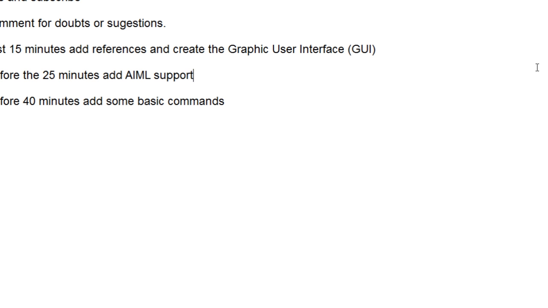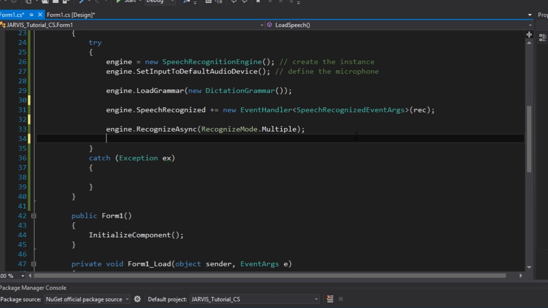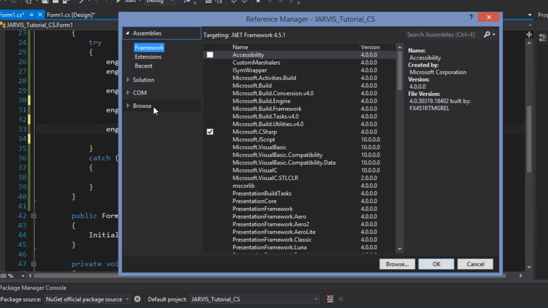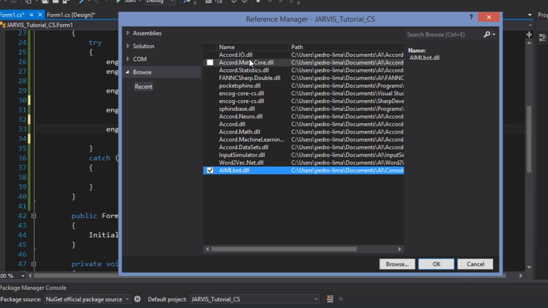Right now we are going to add the AIML support. This word is not that difficult to pronounce, but I'm gonna have trouble with that word. So we need an API. I'm gonna add this API. It's called AIML bot, which I already have here. You can just download this library. You can search on the web, or you can just download my solution from GitHub.